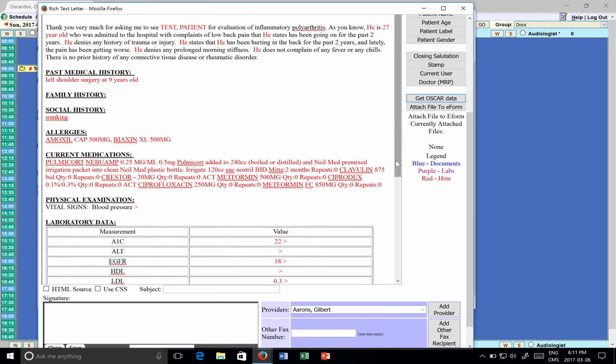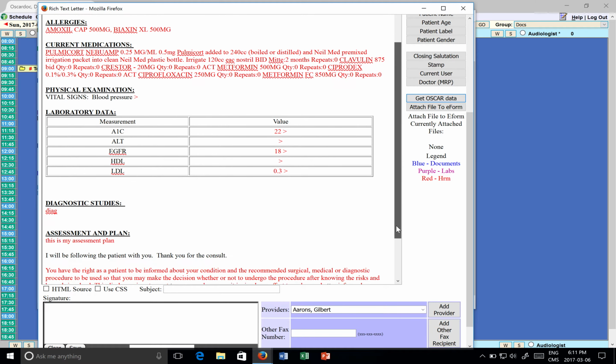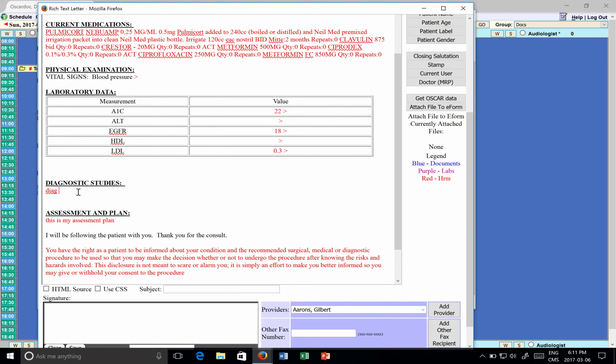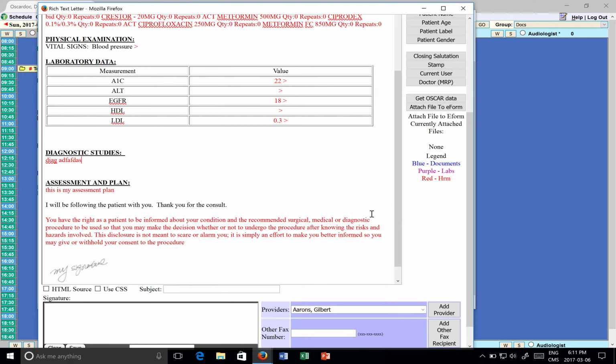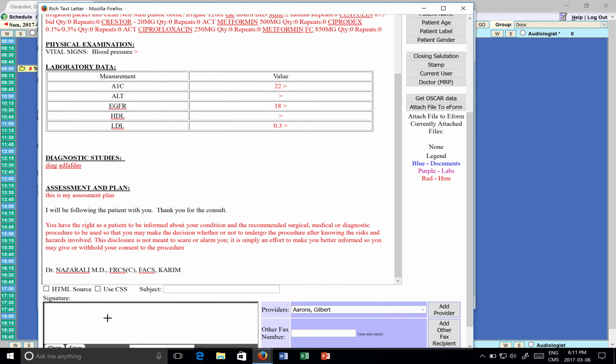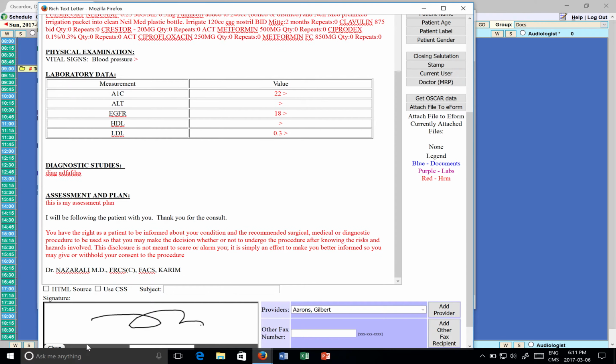This is the blood work, and this is the diagnosis. I can always change things after I load the data. This is the consent. These are the pictures. If I don't want to use these pictures, I can delete them. I can sign on the fly. Click on save.